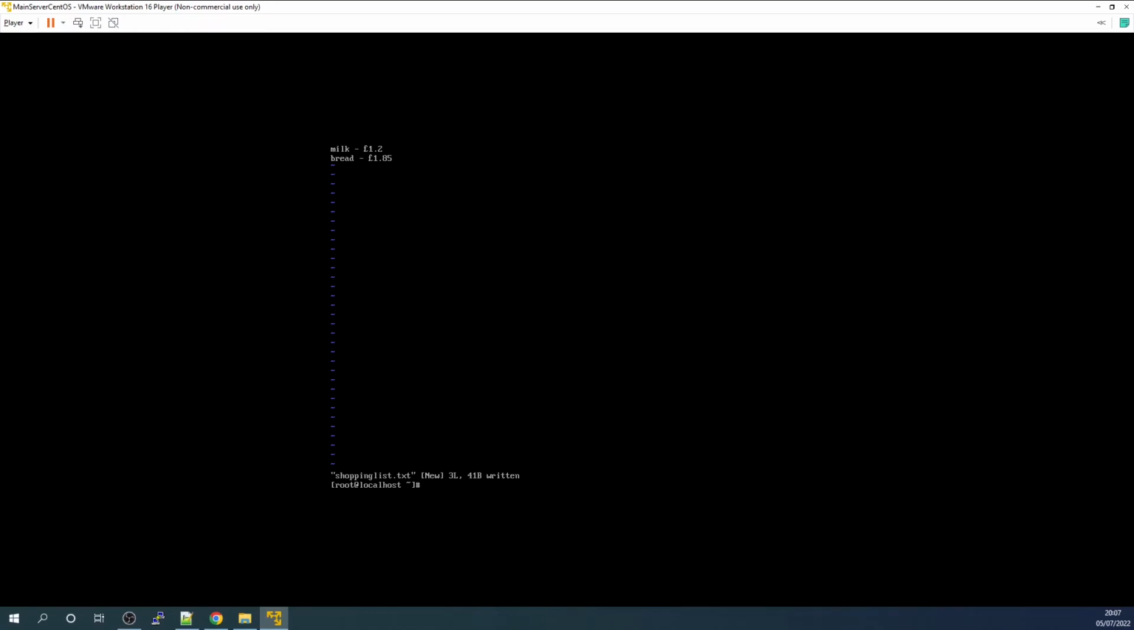So what we're going to do now is type in grep, and we're going to type in bread, and the file we're looking for is called shopping list, and it's going to locate the line that has bread in it. It's going to tell us the bread is £1.85.